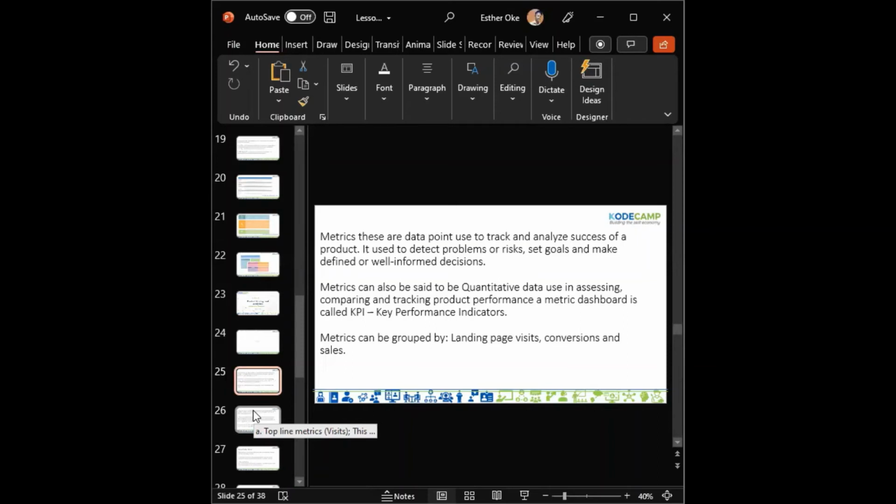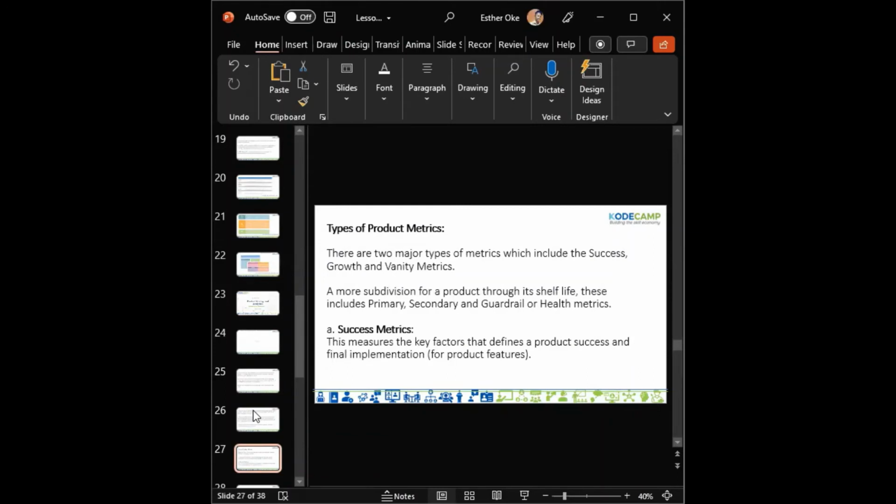So we have types of metrics. When they are defined, the types of metrics are used as regards your career or your line of industry or what you do. There are a lot of types of metrics out there for people to use. So for us product managers, when it comes to product metrics, we have three major types of metrics, which are the success, the growth and the vanity metrics. The growth metrics was added recently.